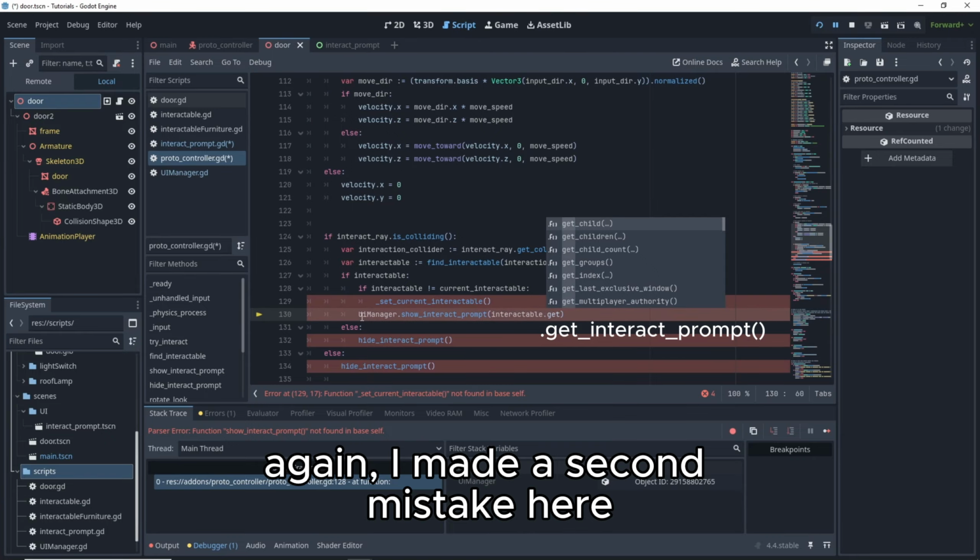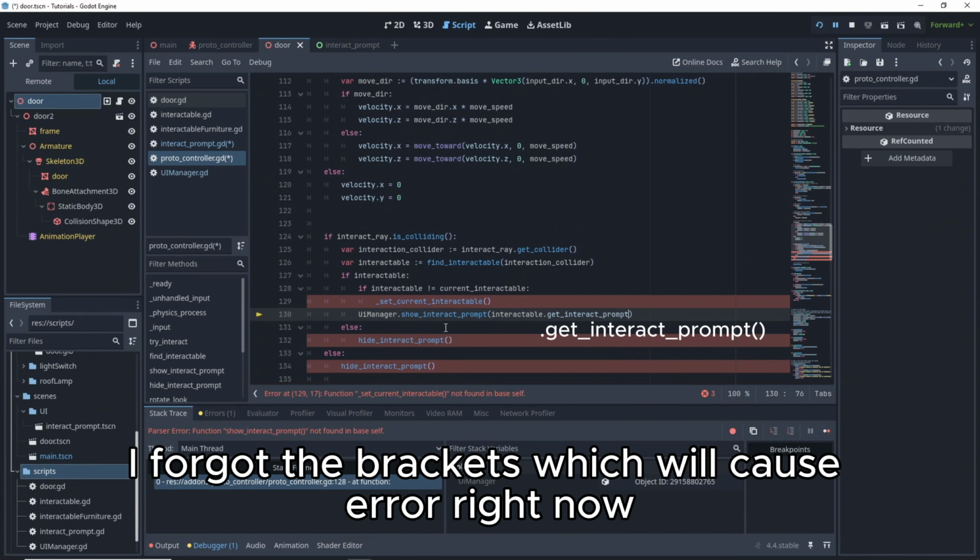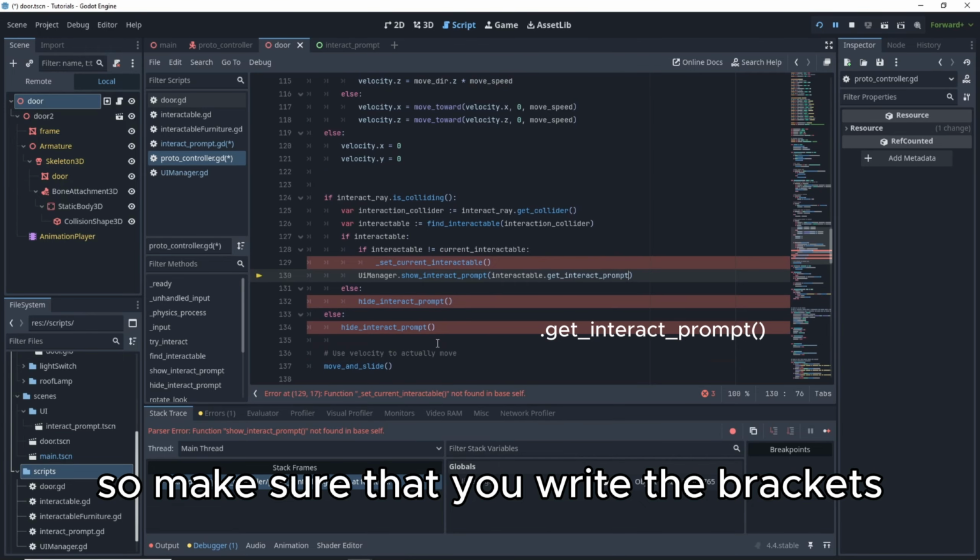Again, I made a second mistake here. It's supposed to be getInteractPrompt with round brackets. I forgot the brackets, which will cause an error later on. So make sure that you write the brackets.